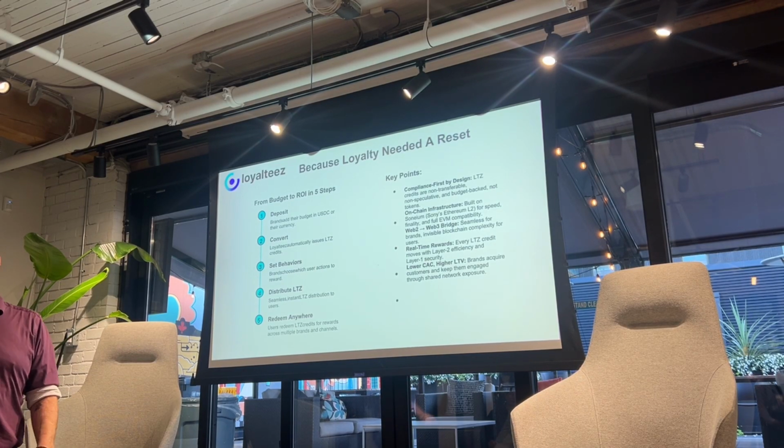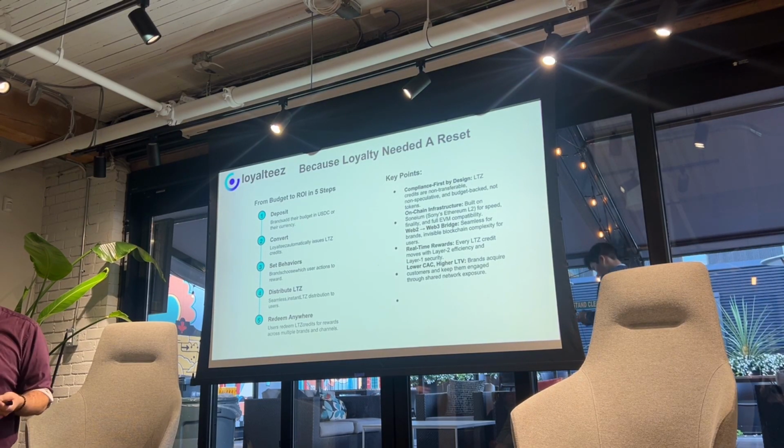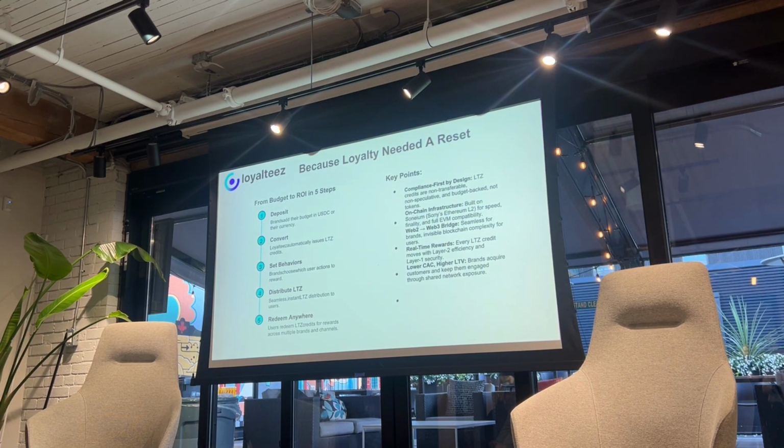So essentially, this is how it works very, very plainly. Brands will add or buy directly from us, our revenue source, our LTZ token, which is ERC20 standard with a bit of modifications. And they will have the ability to then distribute it through the means in which they're already engaging their users. Sign up for a newsletter, here's a couple tokens. Fill out a customer survey, buy something from us, here's some tokens.